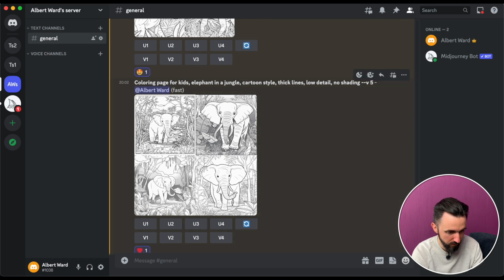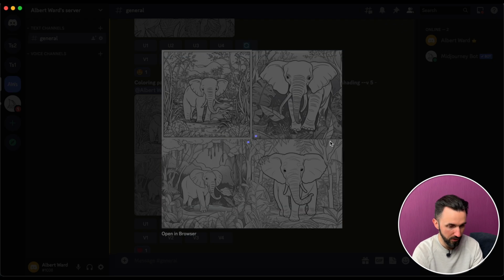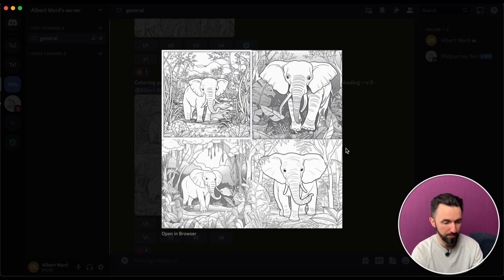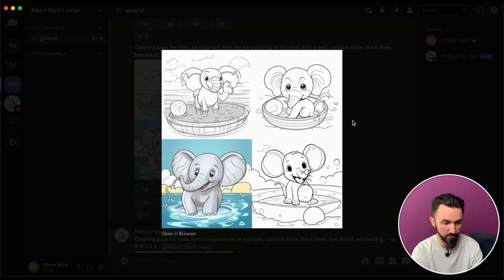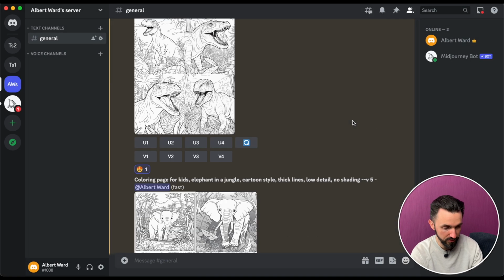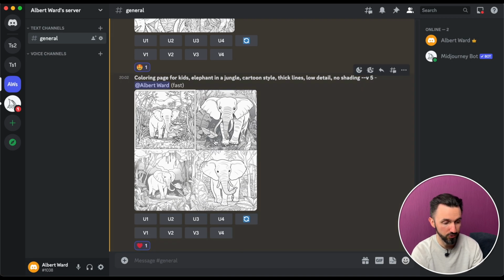But let's check the elephant. Coloring page for kids. Elephant in a jungle. That's all. Elephant in a jungle. Cartoon style, thick lines, low detail, no shading, the same. But just look at the picture with the quality. The same way, but in that picture, elephant in the jungle. So you see, the shorter prompt created a better image.